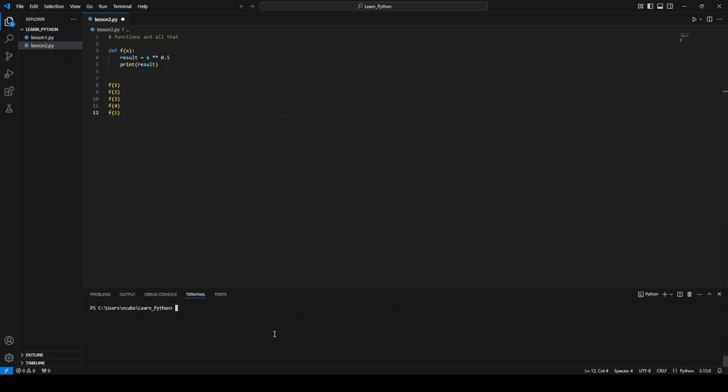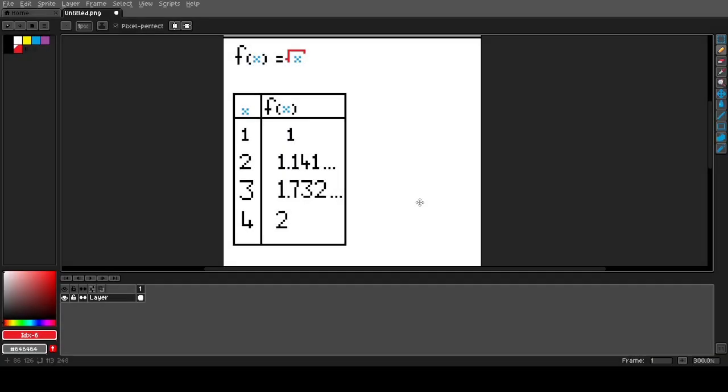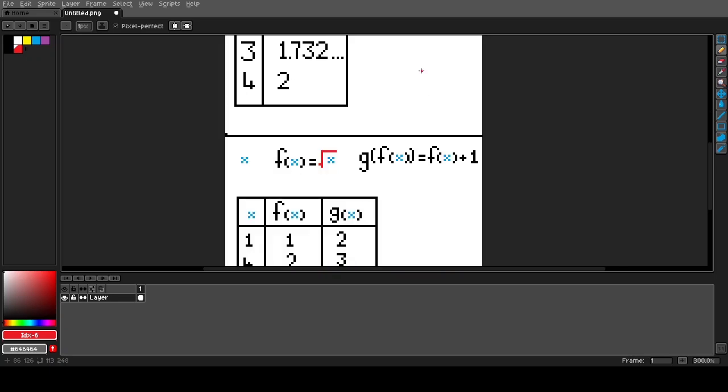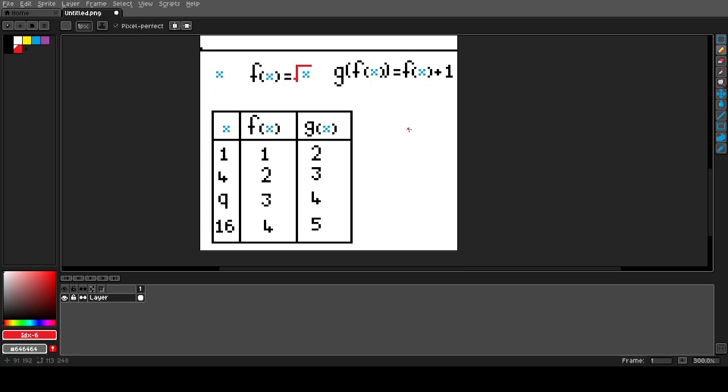So as you can see, using functions reduces a lot of redundancy. I don't have to keep writing the same line of code over and over again if I have functions. Now we move on to something a bit more interesting: compound functions. Okay, imagine this. x obviously is the input.